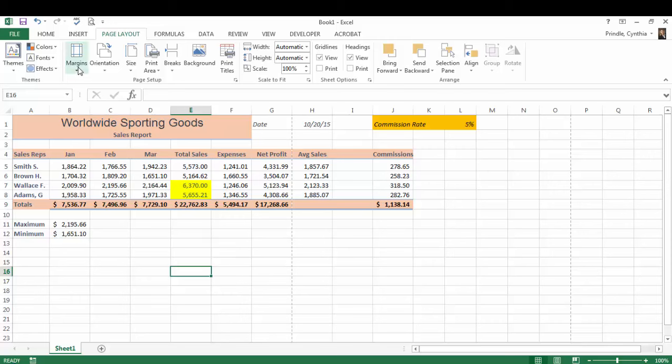So maybe I want wider margins. I'm actually going to go back to margins, and I'm going to go back to normal. Okay, it's still going to cut this off. A lot of times with spreadsheets, it's sometimes better to change the orientation of the spreadsheet. If you go to orientation, by default, it's portrait. So the 8.5 by 11 is 11 tall by 8.5 wide. A lot of times with spreadsheets, you want to avoid cutting off columns, so it's a good idea to make them landscape.